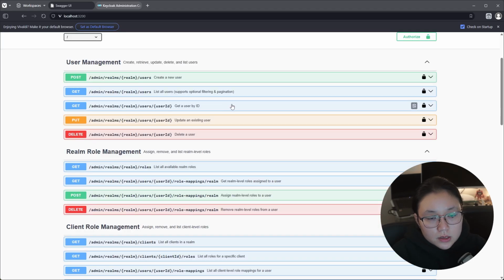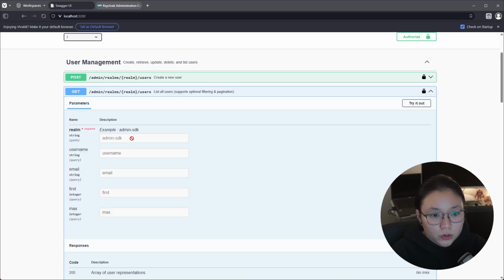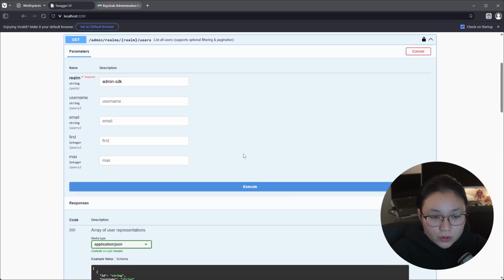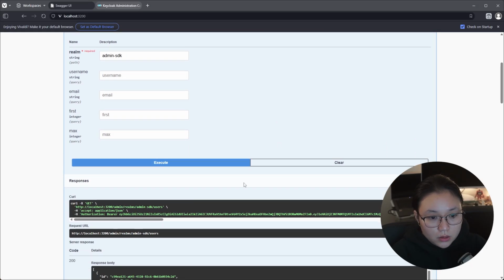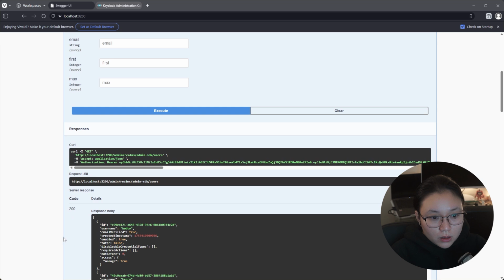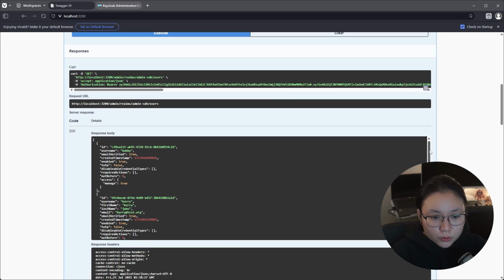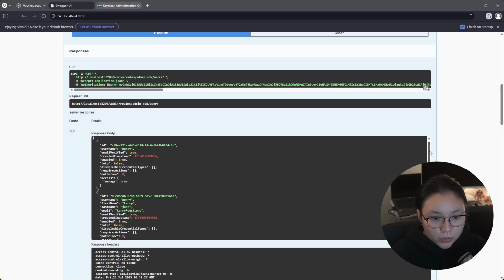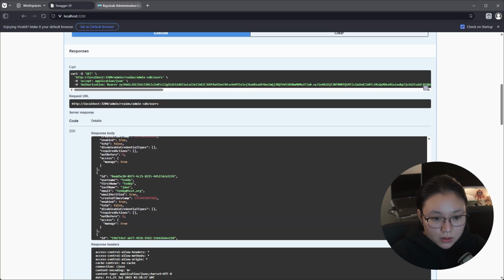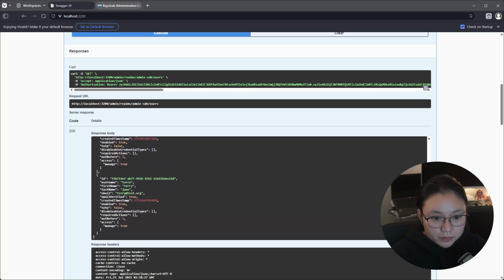The next one is list all users. You can also do optional filter and pagination on this endpoint. It's a GET request, and the same as before, replace the path parameter with your existing realm. When you hit execute, you should get an array of user objects back. These are the users that are in your realm at the moment. So we've got Bobby, Carrie, Lisa, Teddy, and Terry.